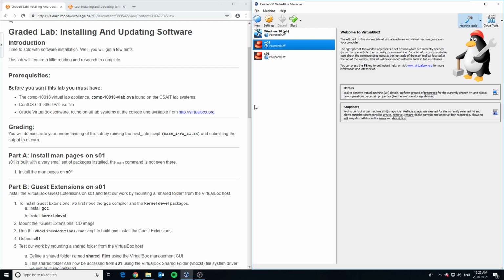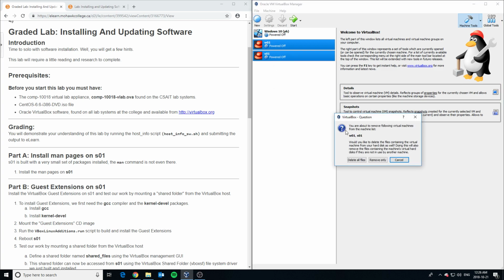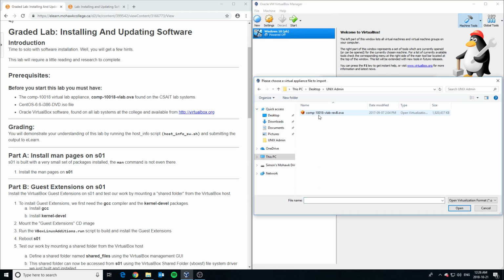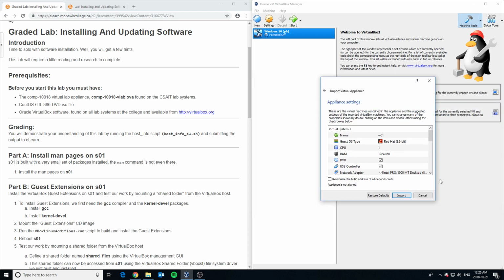We'll start again with part A, but let's get our fresh copies of W01 and SO1 because we will need fresh copies. Make sure that if you have anything in here from previous labs, you delete them. Import appliance. Get your fresh copy of W01 and SO1 from the OVA file. Click next. Use whatever settings you like, but basically I use 2 for my CPU and 2048 for my RAM on the W01 virtual machine, and that's it. I leave SO1 the way it is, and when you're ready, just click import and wait for it to import.